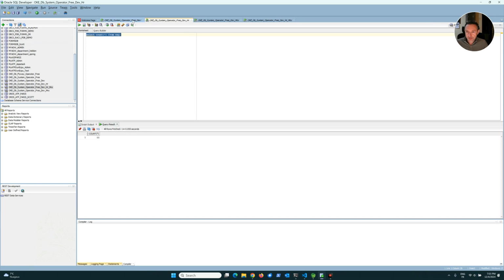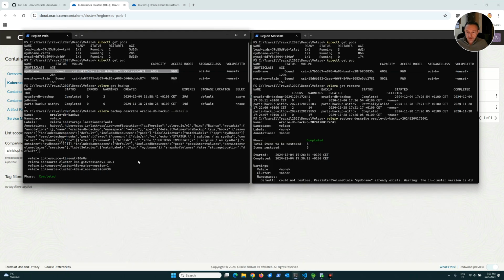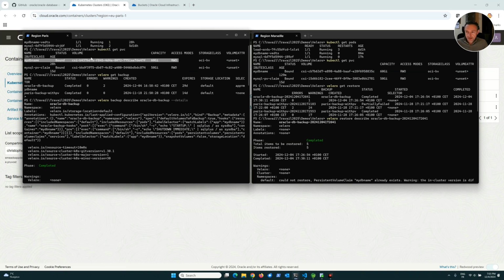I did a connection here, and I created before a user, HR, and I created tables like employee, department, and so on. I can do a refresh, reconnection, result in table employee, 88 employees. Then I installed Velero, and as you see, I did a backup of my Oracle DB using Velero.